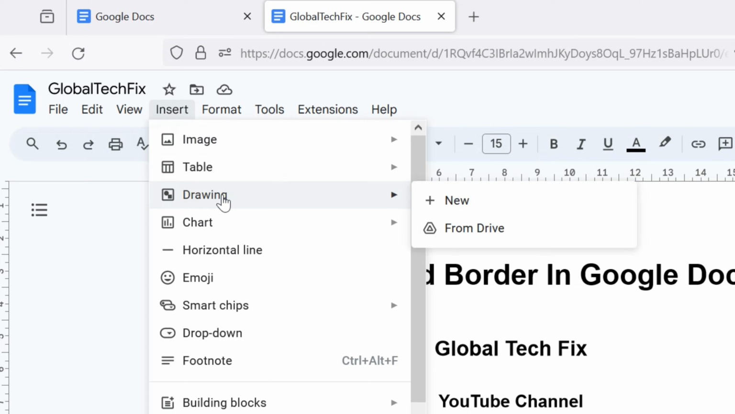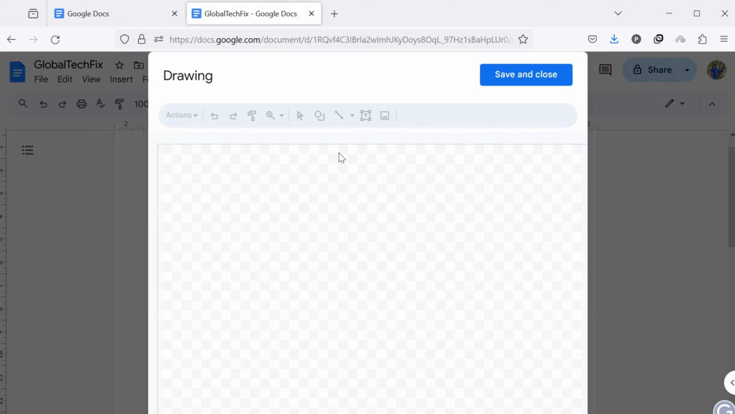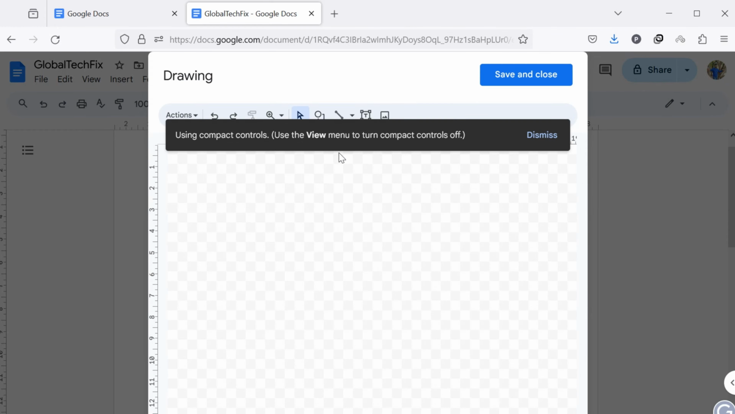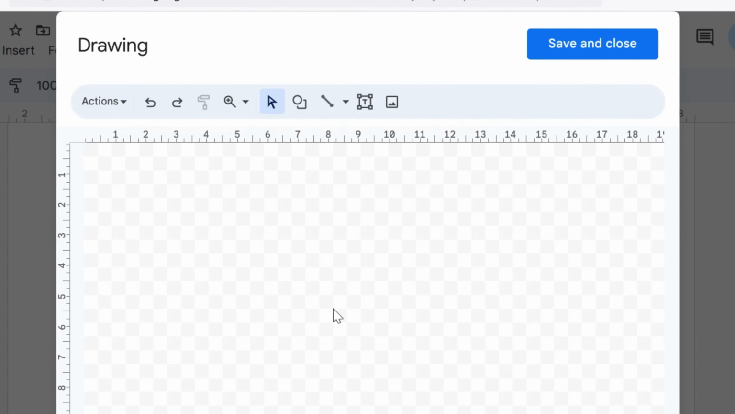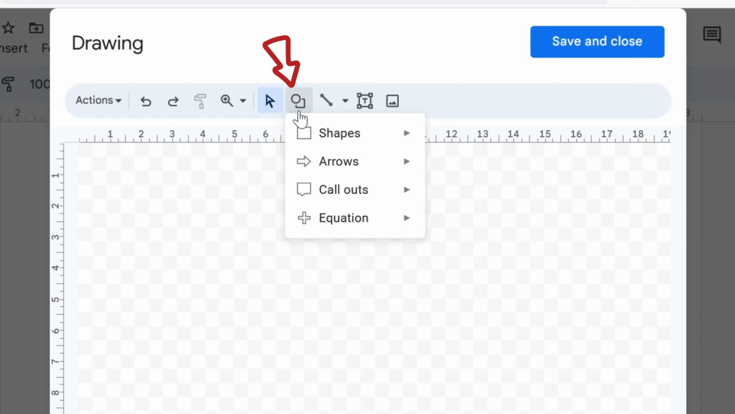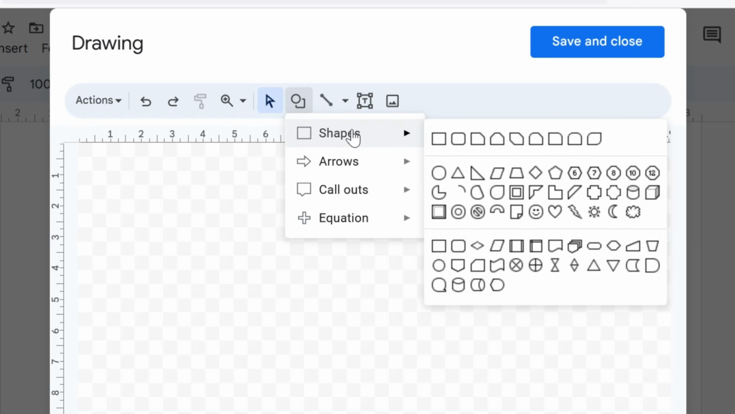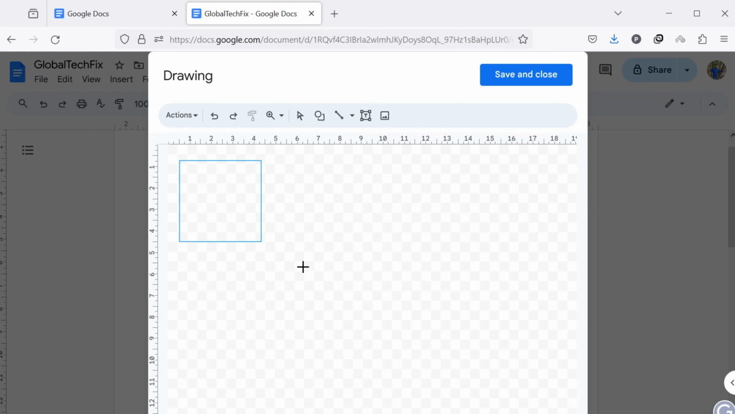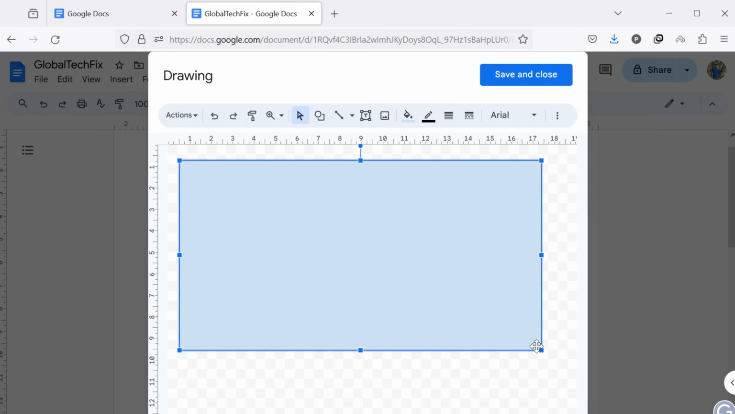Click on Drawing. From the right side, click on New. A new pop-up window appears in your document. At the top of the drawing window, click on the shape icon. Once you click, a drop-down menu appears. Hover over Shapes and choose Rectangle from the right side. Now, draw a rectangle in the drawing area.